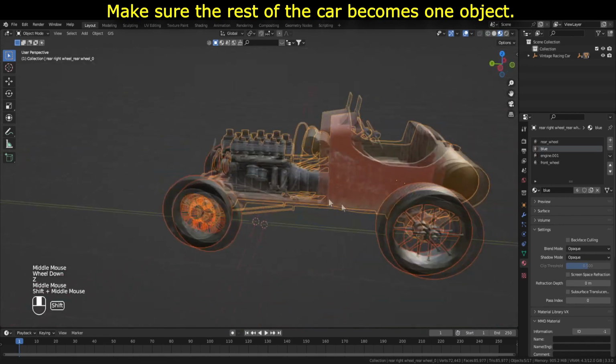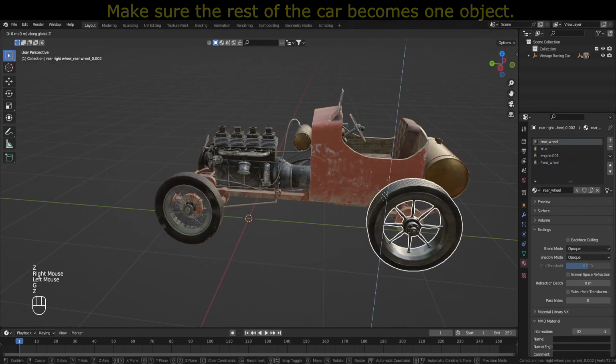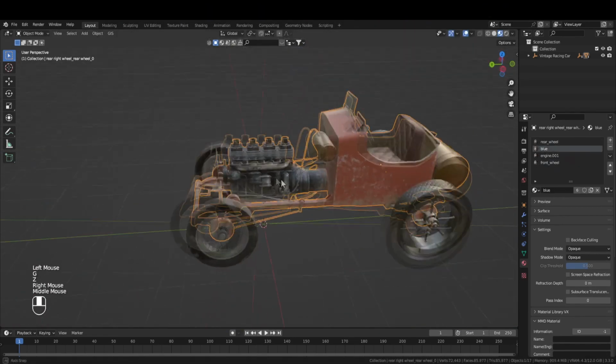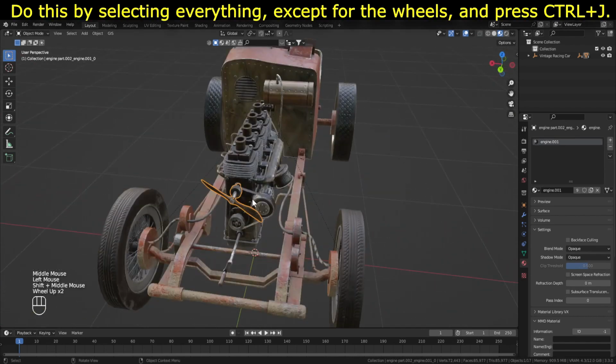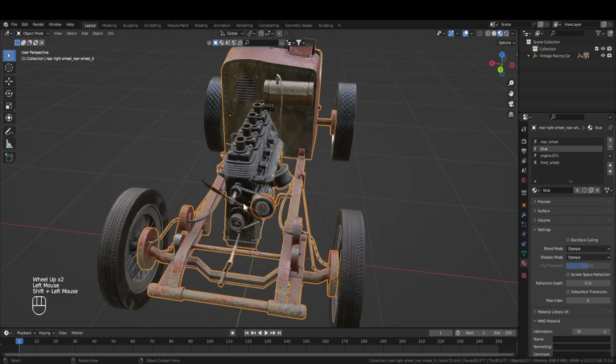Make sure the rest of the car becomes one object. Do this by selecting everything, except for the wheels, and press Ctrl+J.